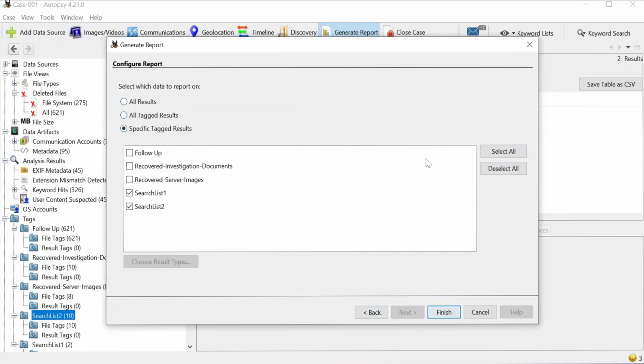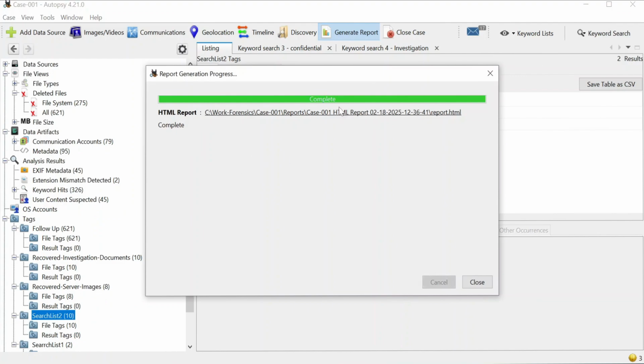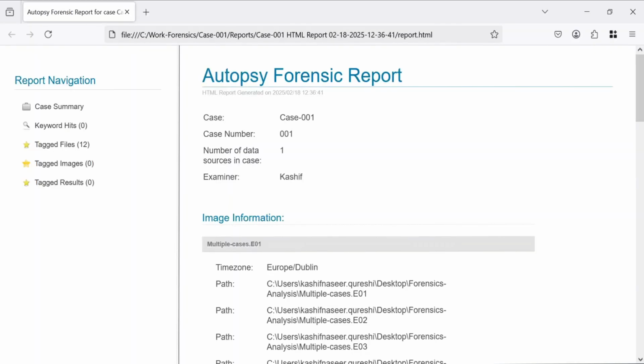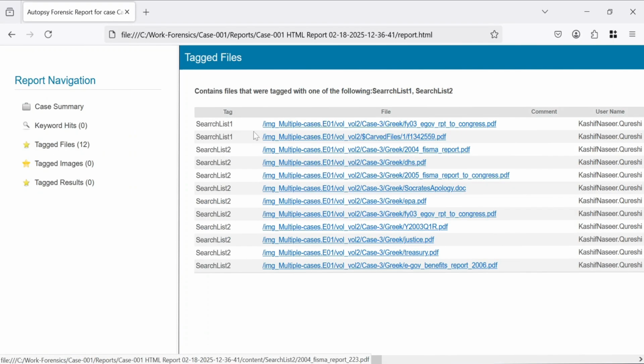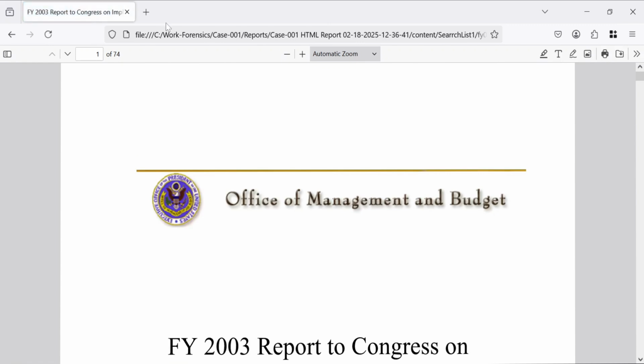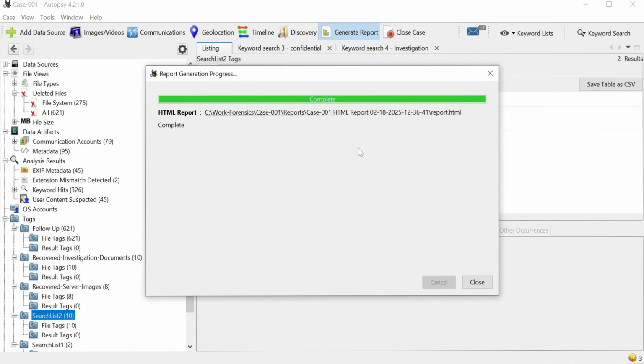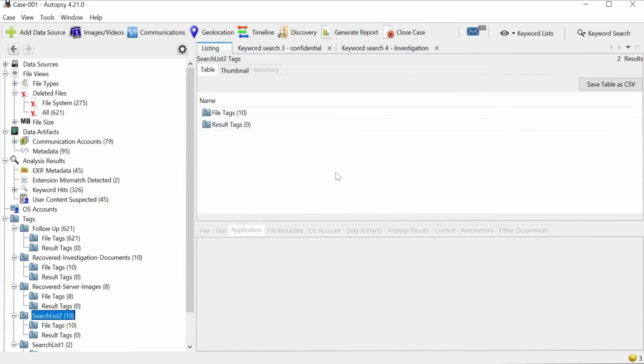select search list 1 and 2, and then you can open the report, and the report is available with all the files. So for further investigation, all these files are available.